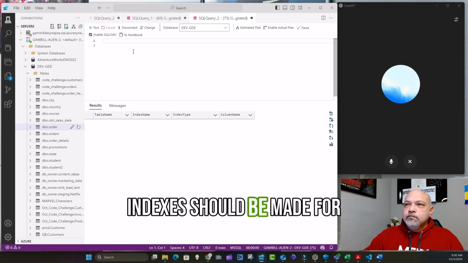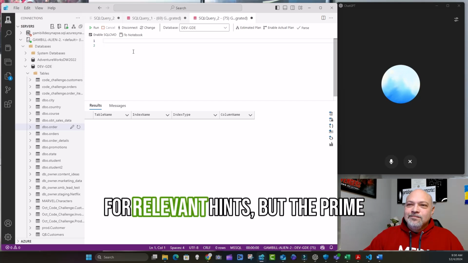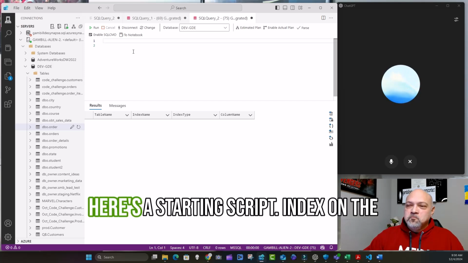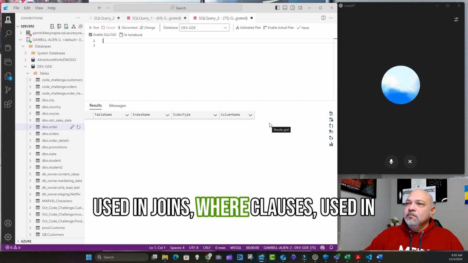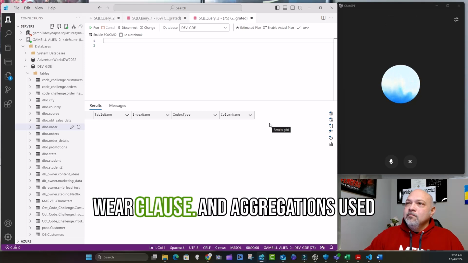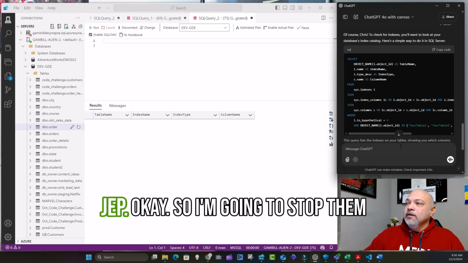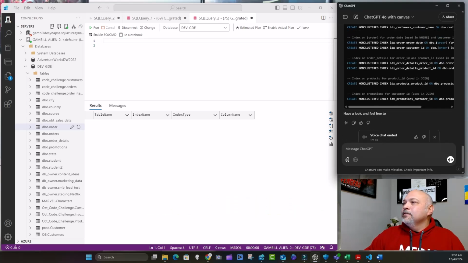Other indexes should be made for prominent use cases. Keep an eye out for relevant hints, but the prime target should be customer ID. Here's a starting script. Index on the customers for the customer ID column used in joins, where clauses, and aggregations. Have a look. Okay, so I'm going to stop him and take a look.